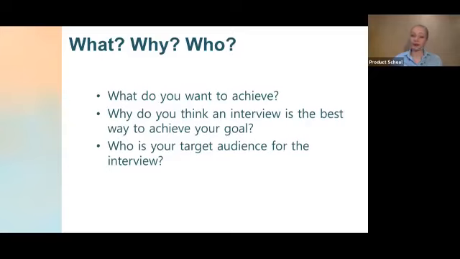Another interesting question: why do you think an interview is the best way to achieve your goal? Again, you have other ways for customer development. Just make sure that the interview is the best way for you at this particular moment. Because again, an interview is a very time-consuming process, so you need to use it very wisely.